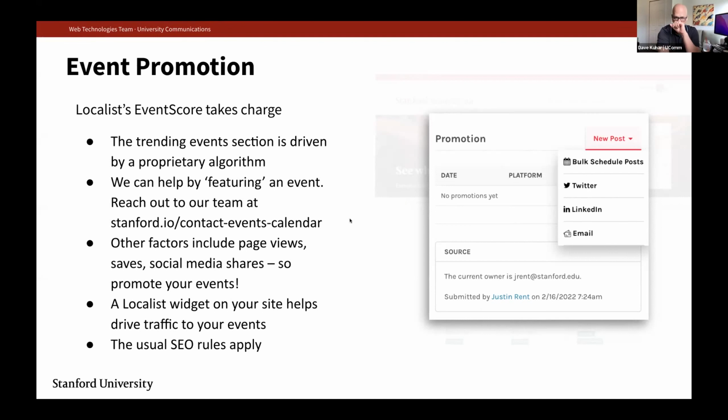Finally, there's the Localist widgets that Justin will talk about later. By placing your events on your site using a widget, which is the easiest way to do it, you can drive traffic from your own site or sites back to Localist. And again, that counts into the engagement numbers.